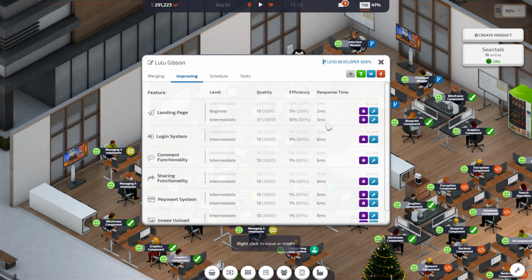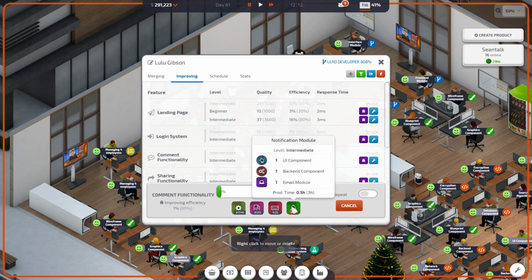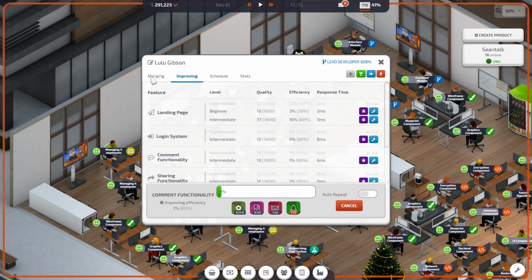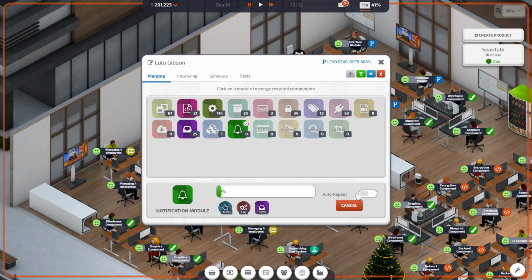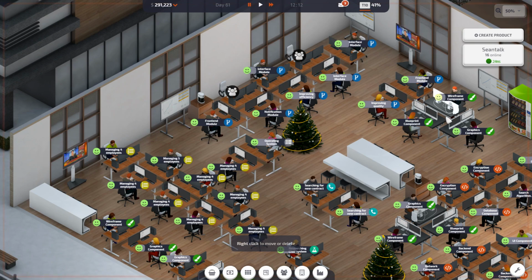If I click the button there, that will stop that from beeping at me. And let's improve the efficiency of that component. Nope, we need notification modules. Okay. Merging notification module. Of course it uses backend components. Why wouldn't it? Everything uses backend components. All right.